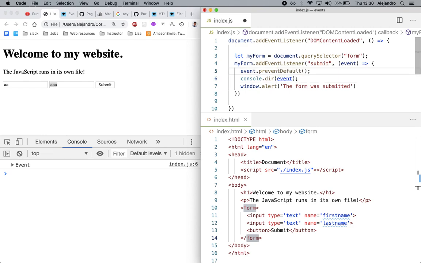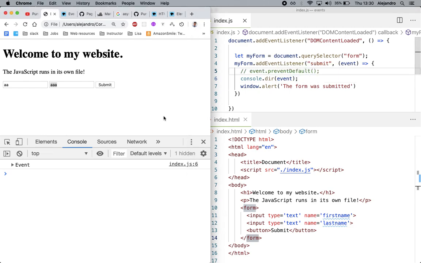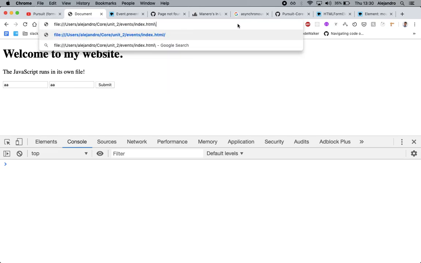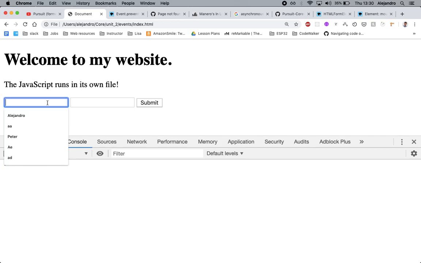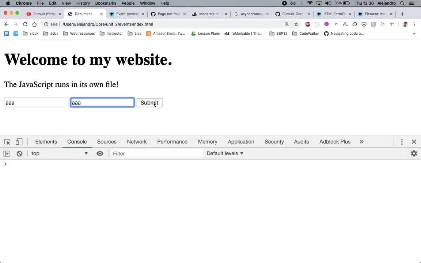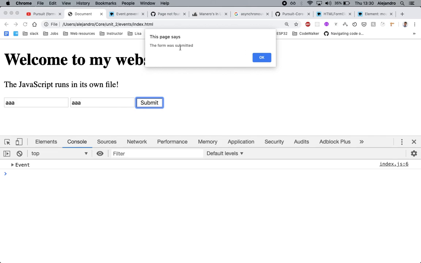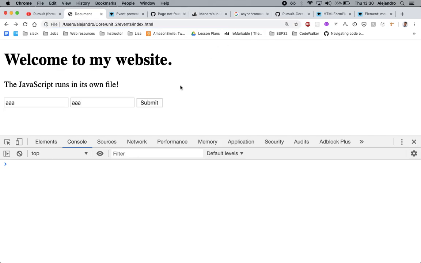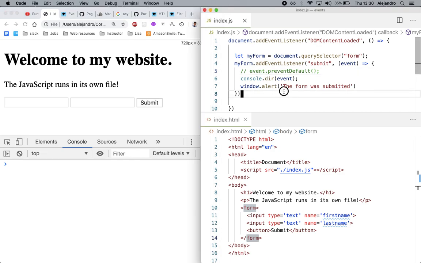So let's look at the difference again. Let's comment that line. Let's refresh. Say AAA, submit. Actually, let's even look at the change in the URL. Let me remove this from here. This is my page. Put in something, submit. The form was submitted. Hit OK, and then the page is refreshed. This is emptied. This is appended to the URL. Now let's look at the difference once we have this line.